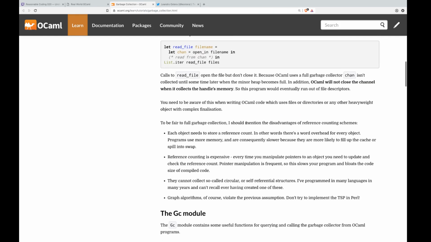Okay, it's leaking. You need to be aware of this when writing OCaml code which uses files or directories or any other heavyweight object with complex finalization. Cool.